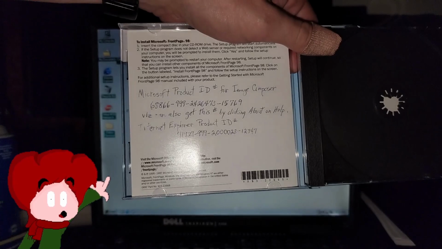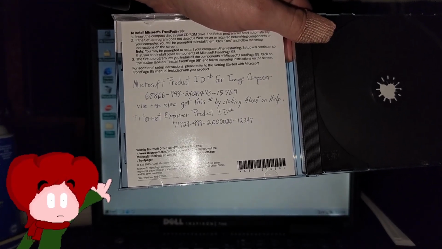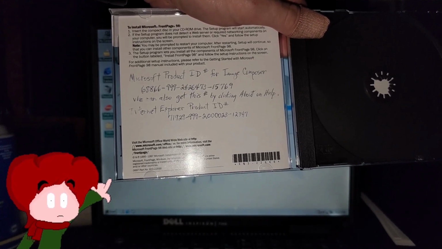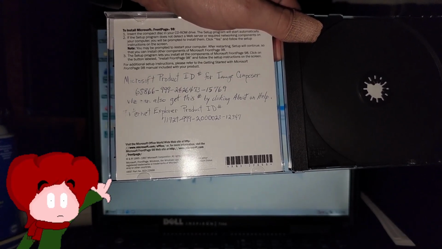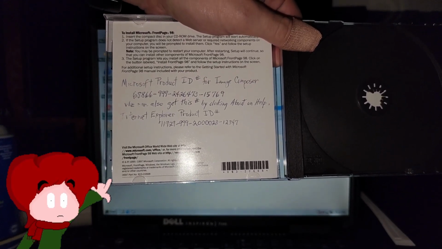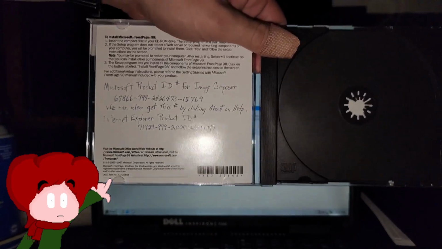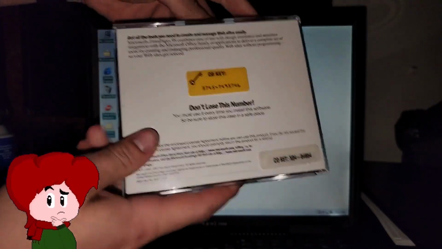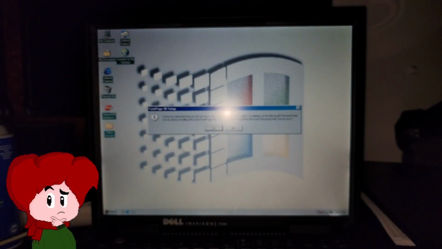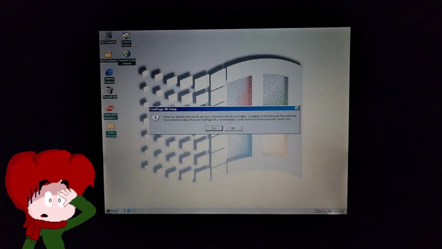We are witnessing this firsthand, folks. Never before seen. It's got a product ID of some kind. It's also mentioning Internet Explorer product ID. I don't understand what any of this is for. I see Image Composer. I don't know. It's not Microsoft related, but the CD key is right here on the back. Don't lose this number.